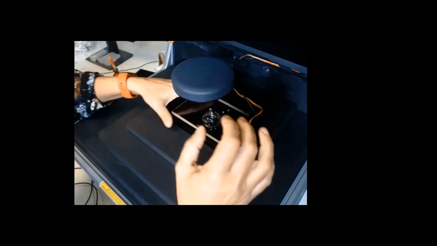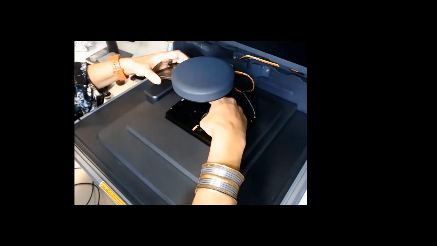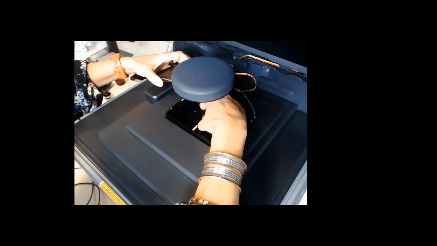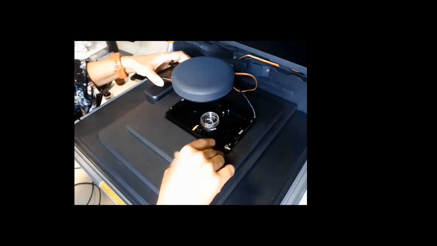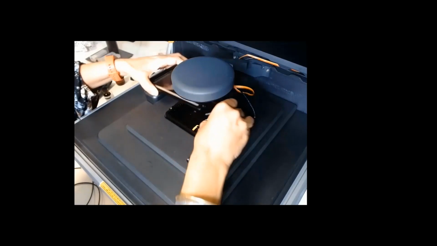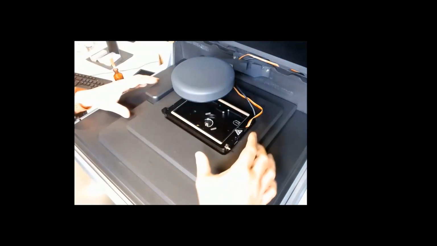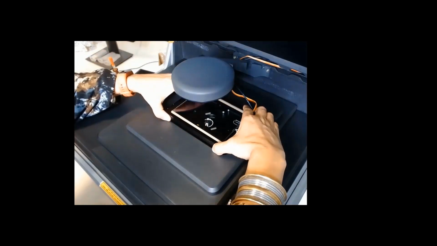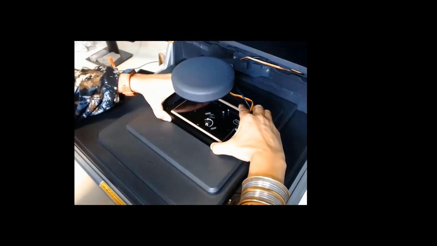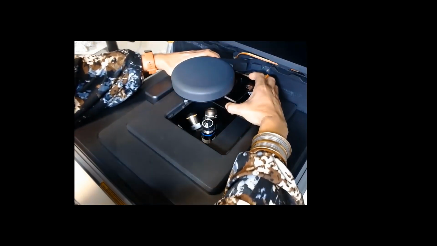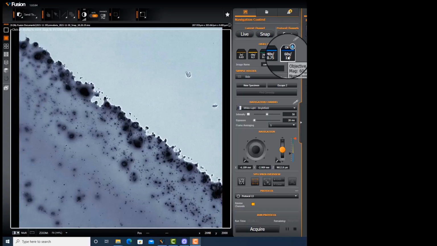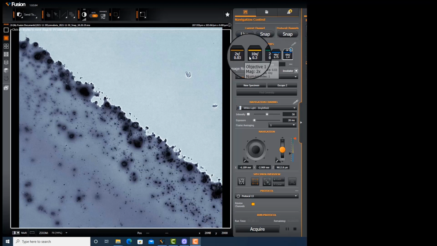To move away from the oil objective, you open the lid and you start by taking your sample and putting it in a place where the oil will not dirty anything. Following, you remove the incubator towards the side. On Fusion software, you select the non-oil objective that you want to go to.